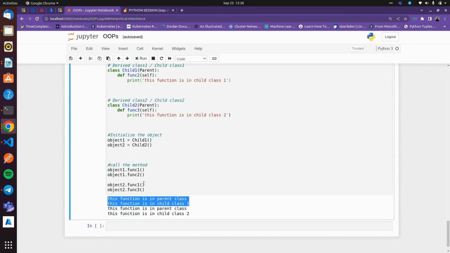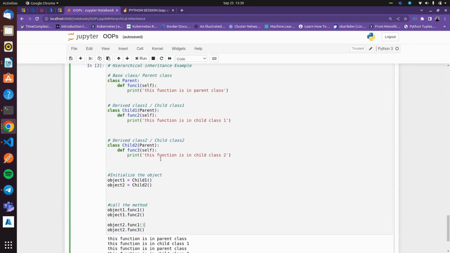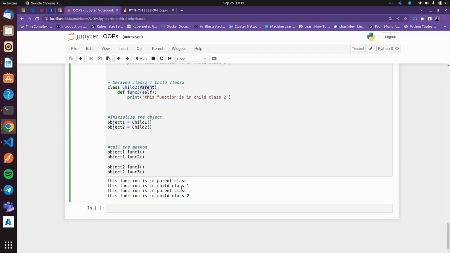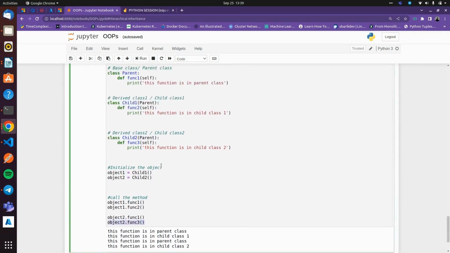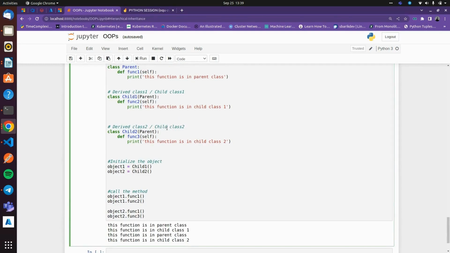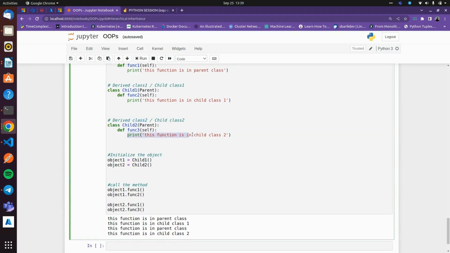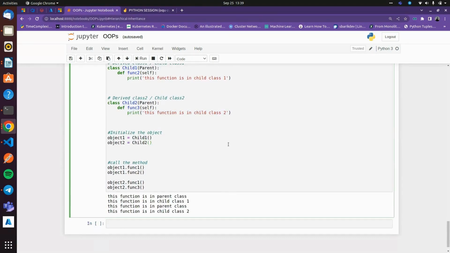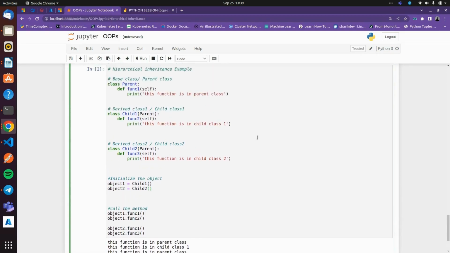Okay, and whenever I call the third line, that is object2.func1, it will call again "this function is in parent class" because it is derived from this parent class. And if I call object2.func3, that will call the child class 2 method, so the output will be "this function is in child class 2". So this type of inheritance is called hierarchical inheritance because there is more than one child class or derived class. Okay, in the next session we are going to talk more deeply about hierarchical inheritance.